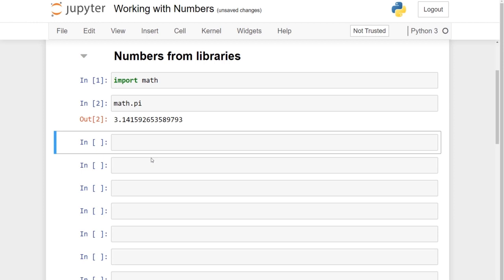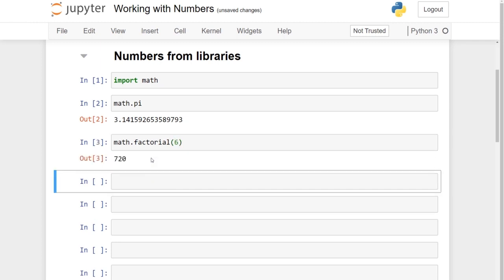In fact, I could use other functions from this module like performing a factorial calculation. So if I type math and then place a dot and then start typing factorial, you can see we have something called factorial appear. And if I enter 6 inside the parentheses, we perform the calculation 6 times 5 times 4 times 3 times 2 times 1. And we get 720.